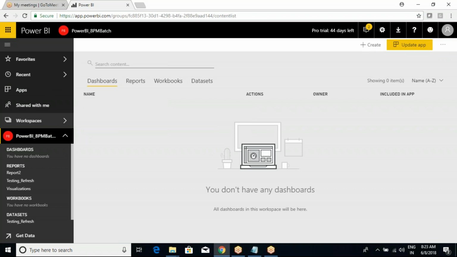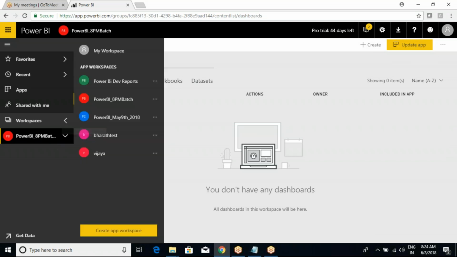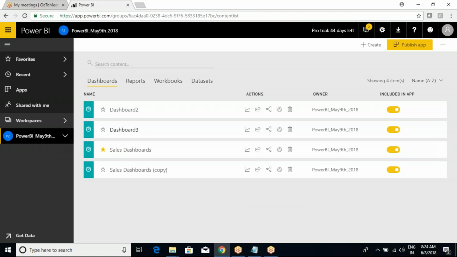It is going to a different one. No dashboard, no reports. This option I'm looking for, create and publish app, is coming for the different workspace. If you go to our workspace, yeah, now it's coming. I'm not sure why it was not coming earlier. That's okay. So publish an app and create an app first.